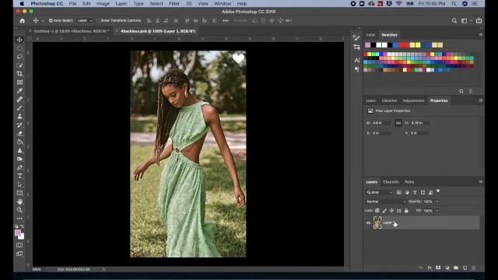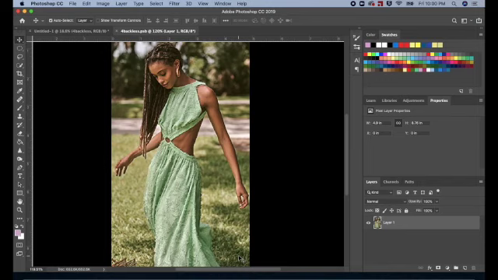Press Ctrl plus on a PC or Command plus on a Mac to zoom in, or press C for the zoom tool and zoom in on the dress. Go to the Tools panel and select the Quick Selection tool. Use the bracket keys on the keyboard to increase or decrease the size of the selection tool, and then select only the dress.